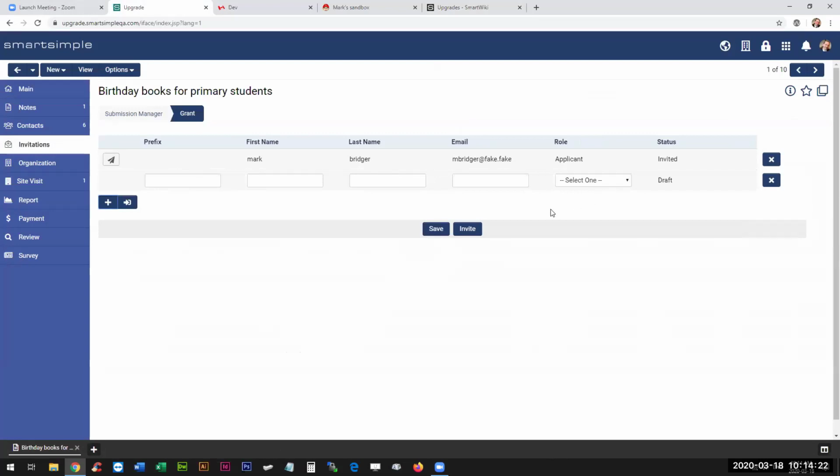If I know I have a coworker or a co-applicant or maybe someone from finance and I want to have them collaborate on this grant application or whatever record this is, I can just put their name in, their email in, and it'll send out an email inviting them to collaborate and asking them to register in the system. They'll be sent to a sign-up page, they'll register, and then they can start contributing.